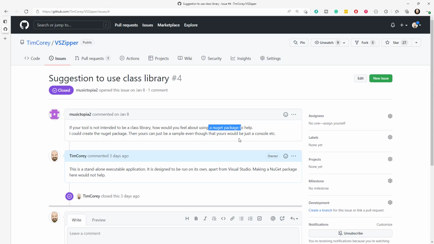Now, this vision can be valid for some applications or even a fork of this application. Maybe someone says, yeah, but I think that's the way to go. Fork the project, which means make a copy of it, and then do your own thing with it. It's designed to be run on its own apart from Visual Studio. So making a NuGet package here wouldn't be helpful.